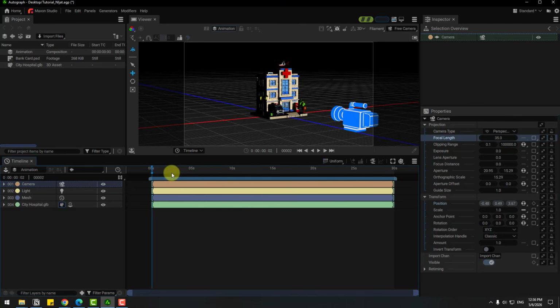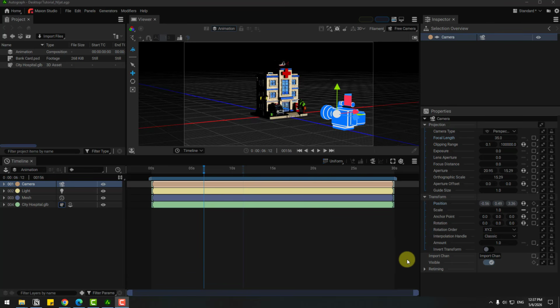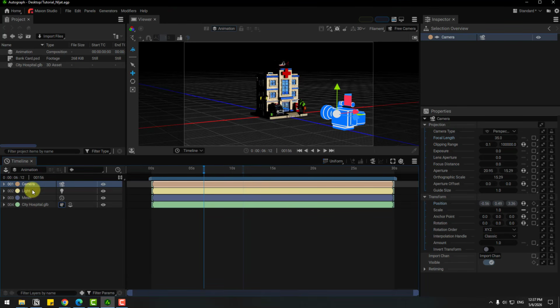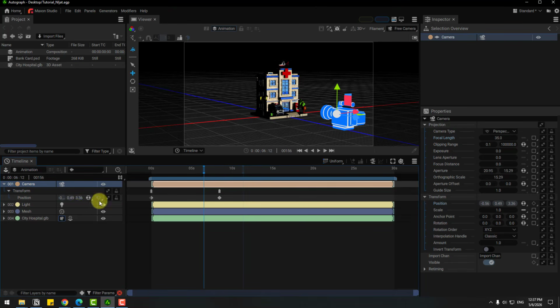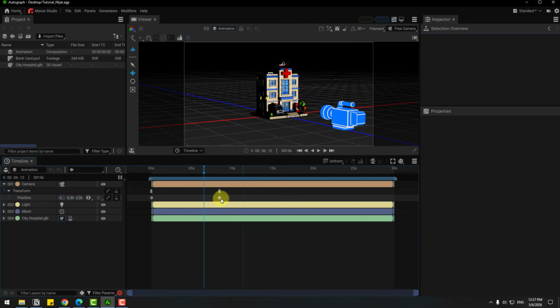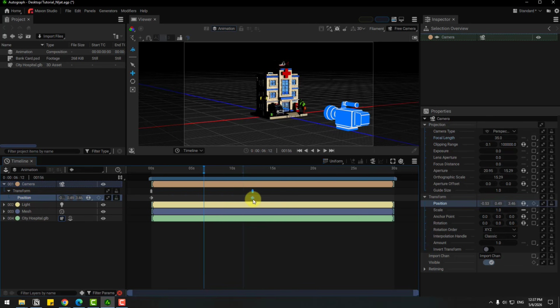Okay, let's see. Nice. We have camera animation here, and to see active keyframes, choose camera, press U like in After Effects, and we can see camera keyframes here. On transform, 2 position keyframes. We can control these keyframes like this.